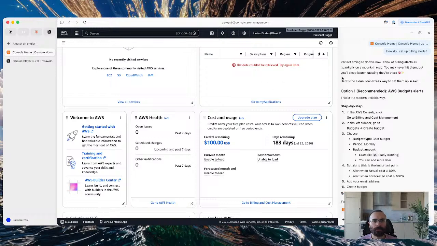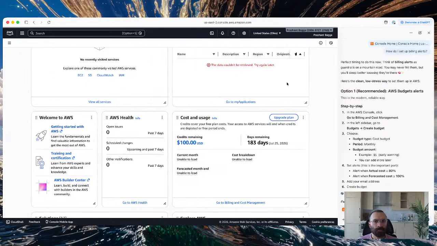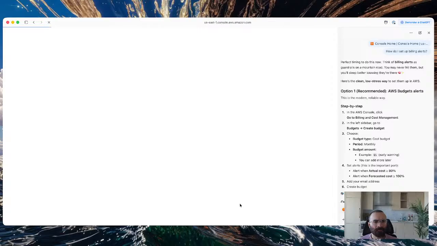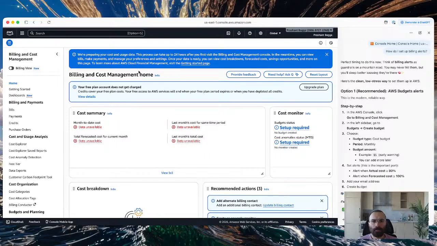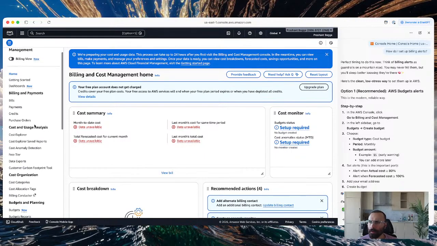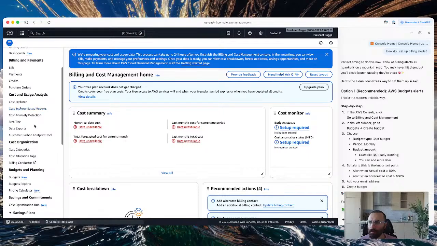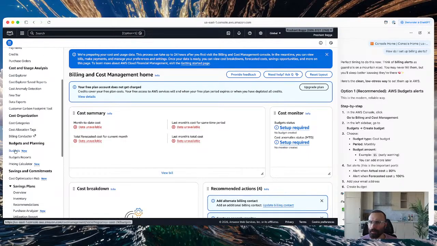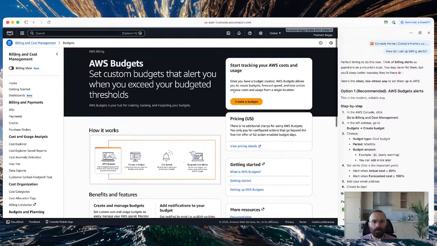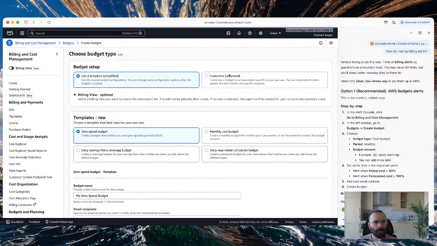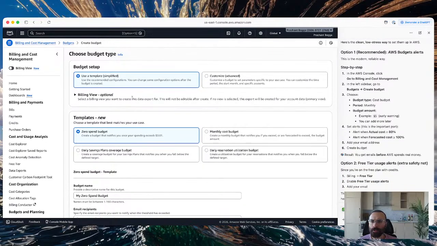In the AWS console, go to Billing and Cost Management. In the left sidebar, Budgets, Create budget. Budgets, and Create budget.